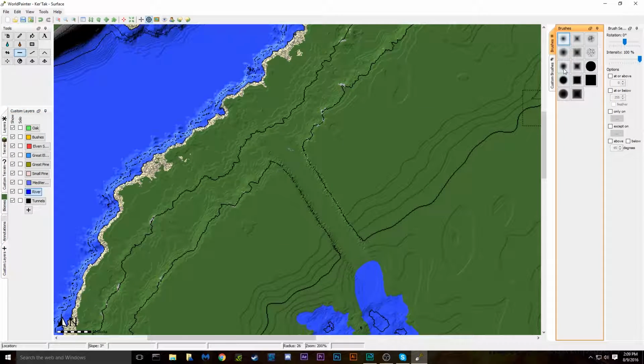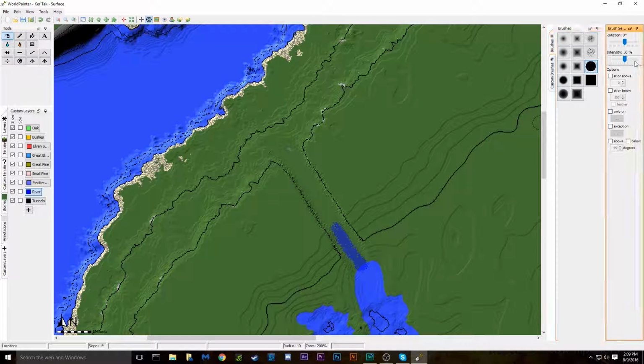And now, if I select just a normal circular brush, no need to get fancy with it, and click with the correct tool, it's going to spray the river. So that's our river right now. It's very straight and very boring and doesn't look very good.